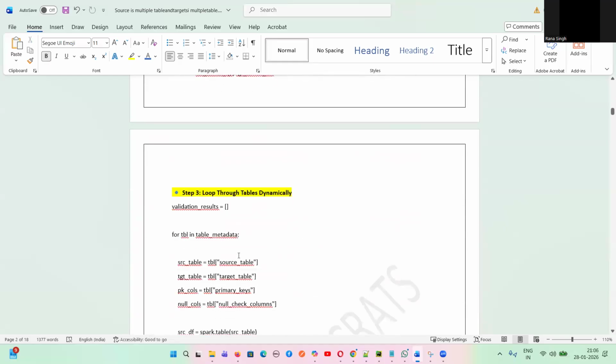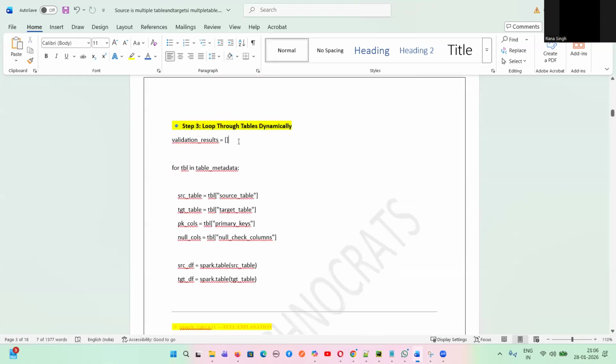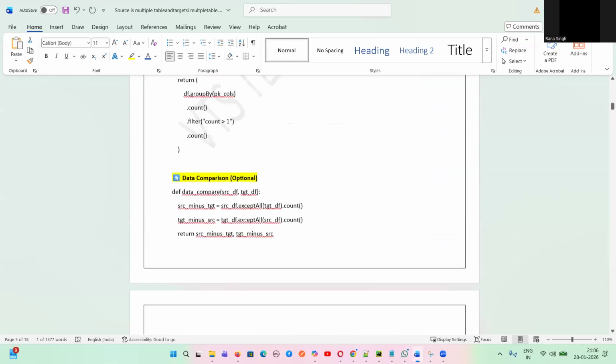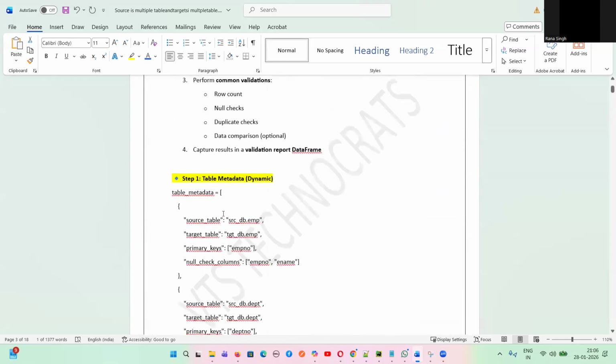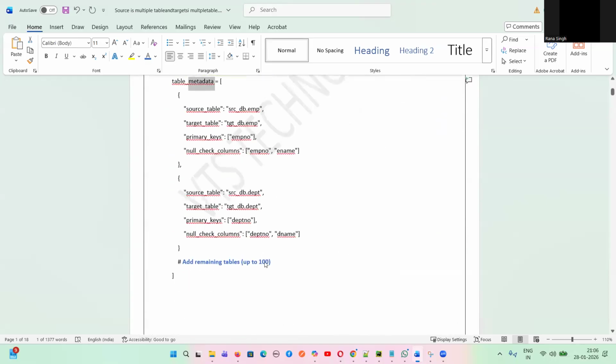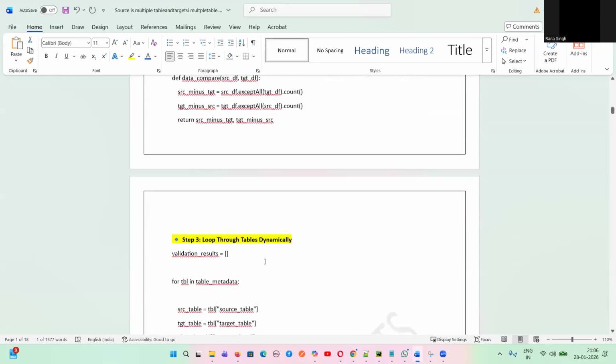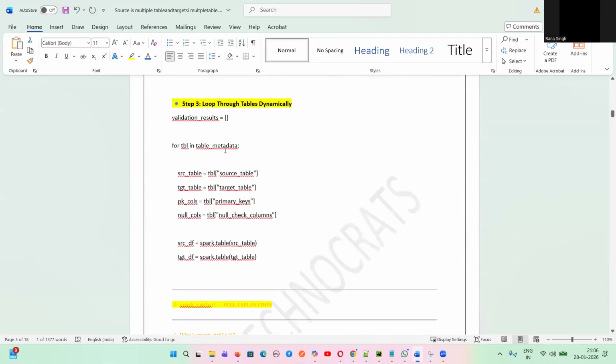Now, step number 3 is, we will loop through these tables dynamically. For that, we have defined an empty list. Now for this list, we'll put a for loop over the table metadata. Whatever table metadata we have defined here, we'll put a for loop over it, guys. So this is the for loop.